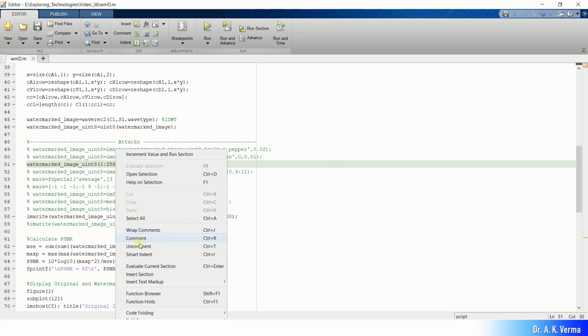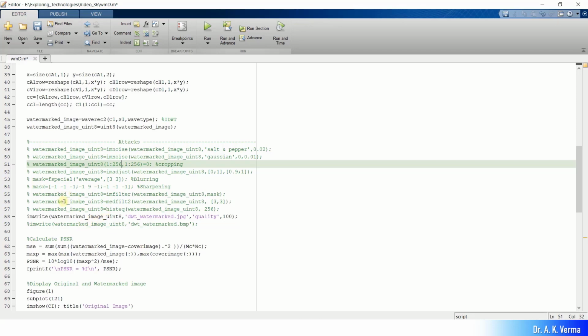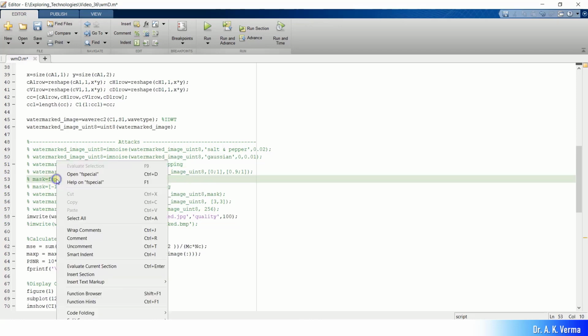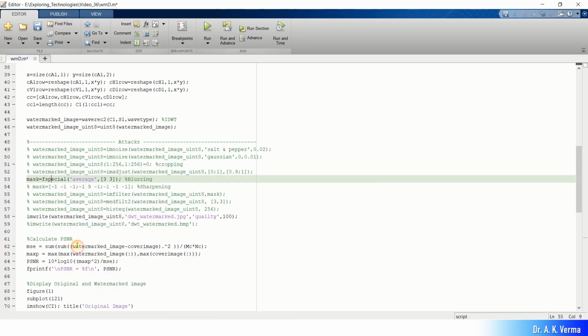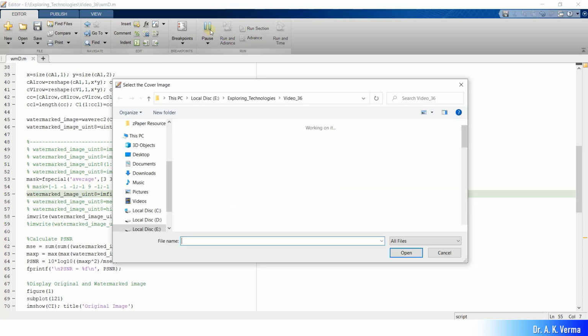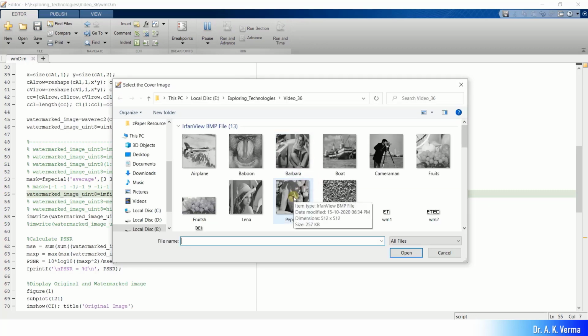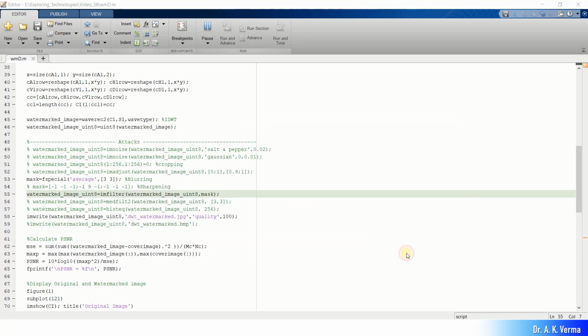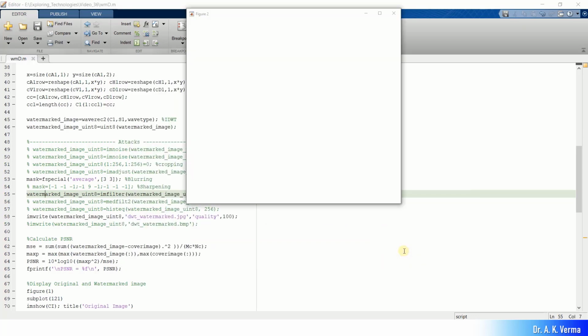And now let me try one more attack. So let me show you the averaging. So I'm uncommenting this mask and this imfilter line. So now I'm applying the averaging, I mean the 3 by 3 averaging, that will make our image blur. So I'm choosing this Lena again and ET watermark, and let's see what I will achieve.